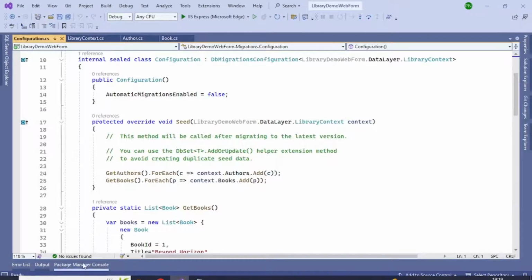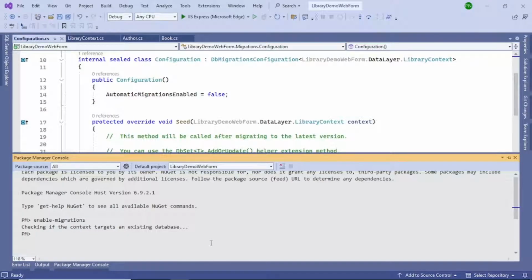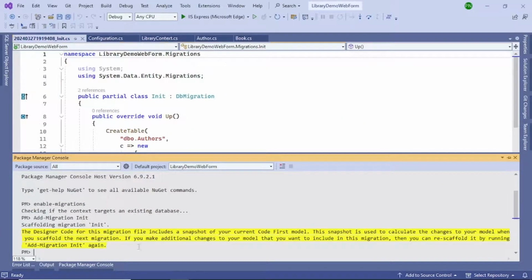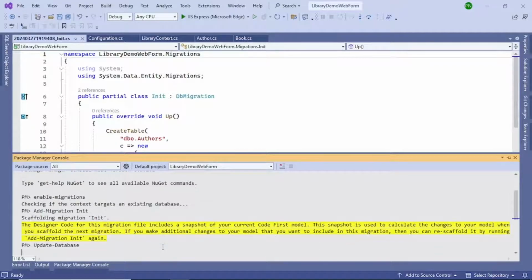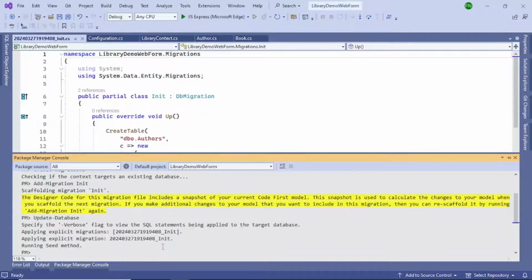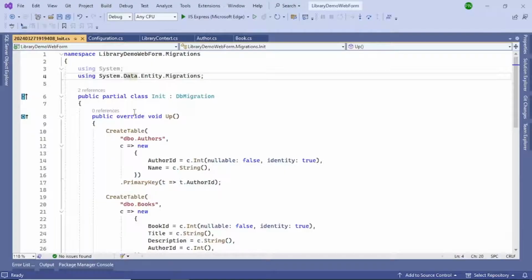Once you have done the seeding here, the next step is, again you have to go to the Package Manager Console, and here you need to execute this command: add-migration init. So the initialization is done, and the next command is update-database. Now you can see the update-database command is complete, and it has run our seed method.